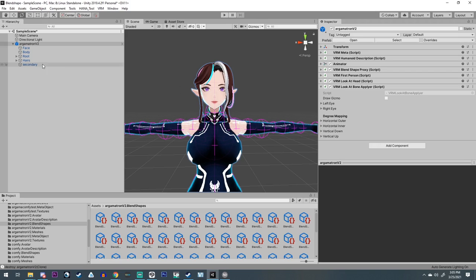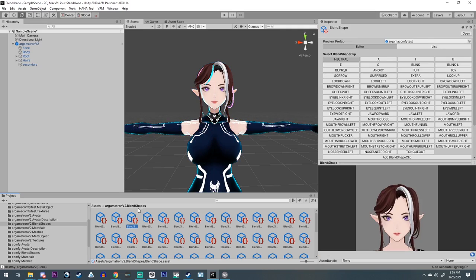If you're not going to do the iPhone tracking, but you still want some of those expressions, this is what we're going to do. So you know how you have angry and fun and joy and sorrow and surprised, and, well, we don't need to worry about extra because extra's not going to work. Now, we're going to remap these to be some of the other ones.